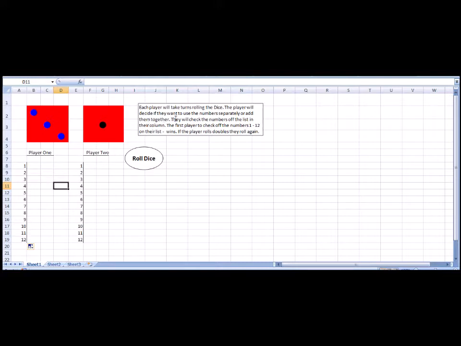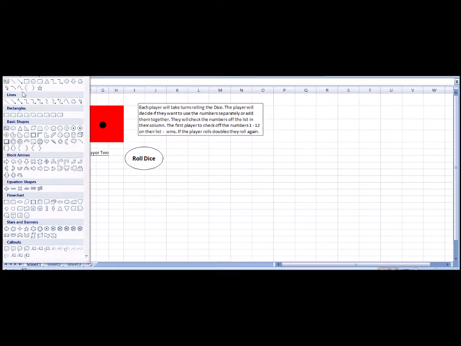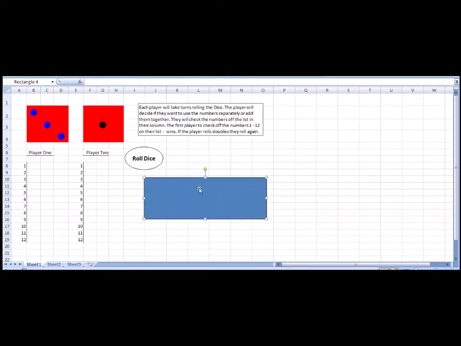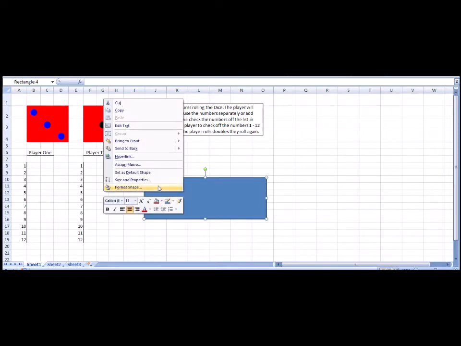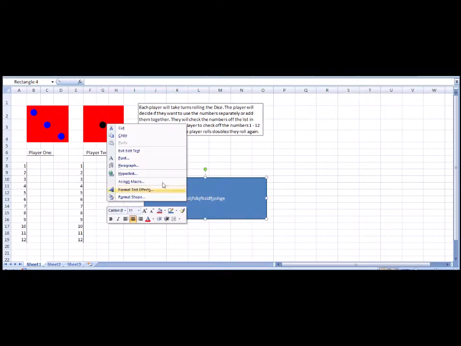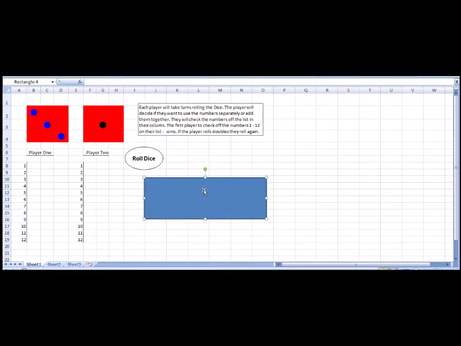To add the instruction box here, I just went up to Insert, Shapes. I inserted a rectangle. You can right click on the rectangle, and you can either add or edit text and then just type in whatever instructions you need. I'm just going to delete that since I already have an instruction box. I can cut it. Let's cut the box.